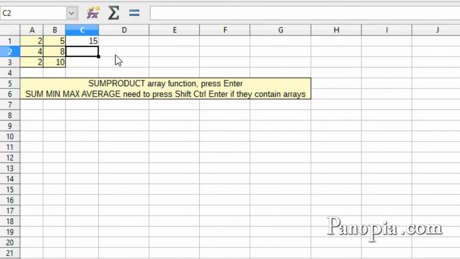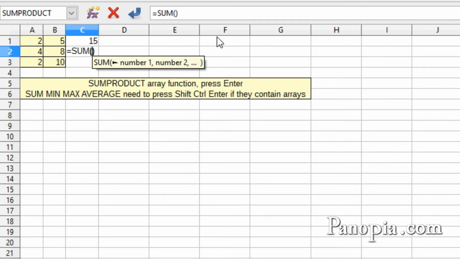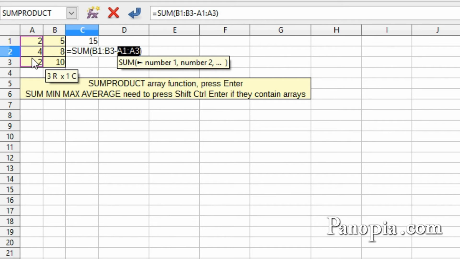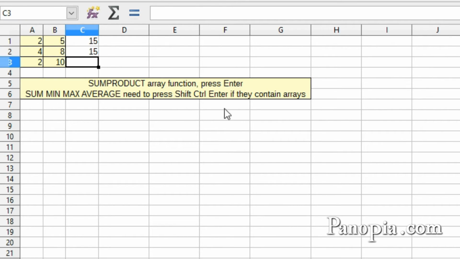The sum function can also do this, but you have to enter it as an array formula. I'll type equals sum, press Enter. Select B1 to B3, then type minus, select A1 to A3, then press Shift, Control, Enter. And there you are. Several other functions like min, max, and average work the same way. If they contain arrays in their parameters, you need to use Shift, Control, Enter.